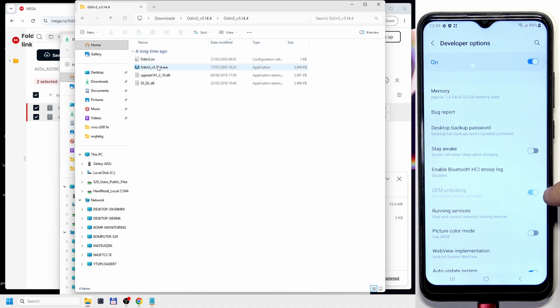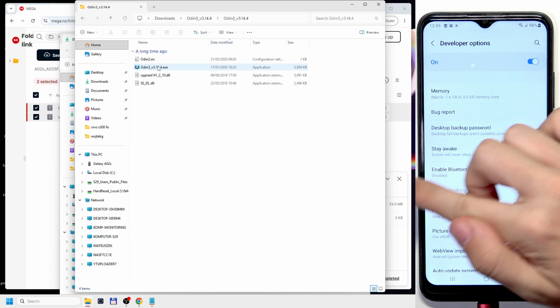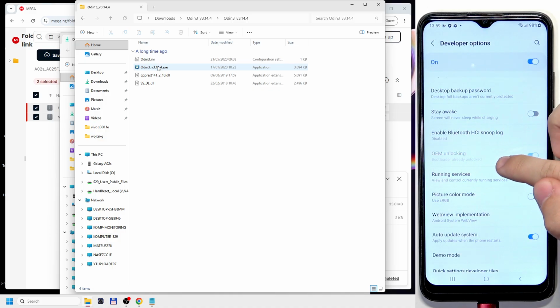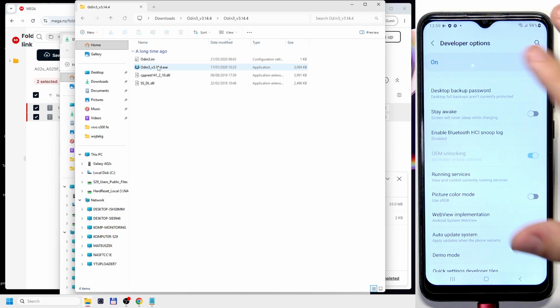And you can see my OEM unlocking is enabled. It's grayed out, so I can't click on it, and it says bootloader already unlocked. So that's the state you should be in. Remember, if you don't see this option, make sure you're connected to Wi-Fi and maybe possibly restart your phone after connecting to the Wi-Fi.